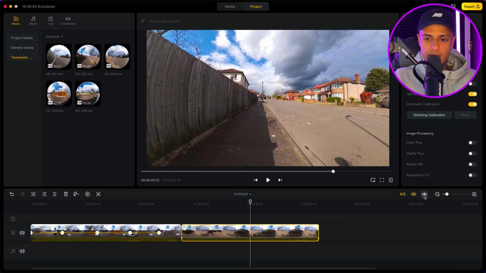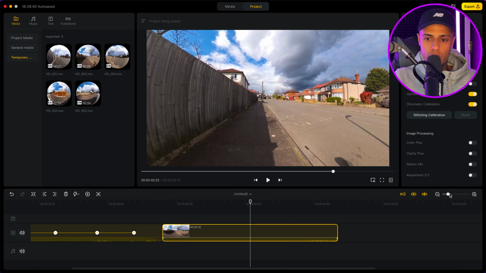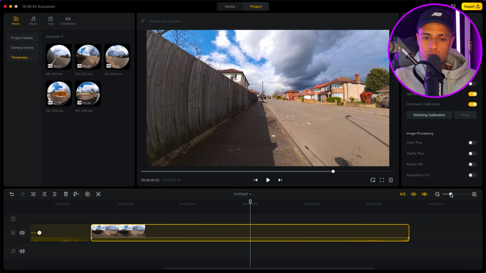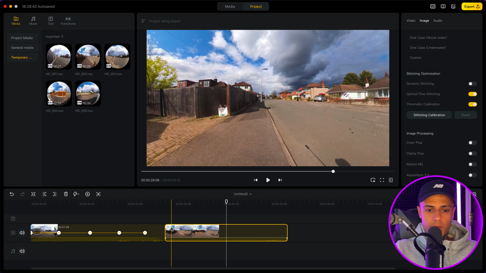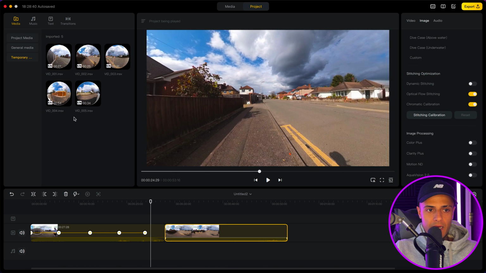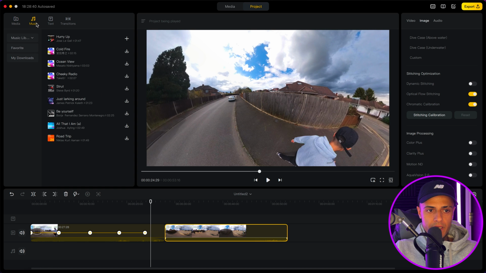So let's turn magnet snapping and preview on, and then next to that you've got the option to zoom in, but this is not zooming in to the clip on the preview, it's zooming in just to the timeline. Right, so we've got two clips on the timeline at the moment. Now let's add some music.